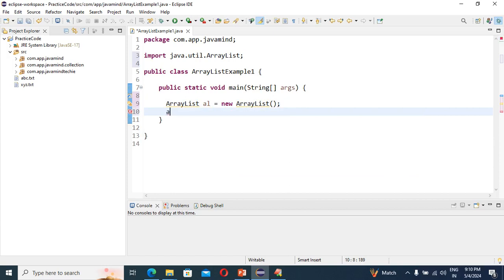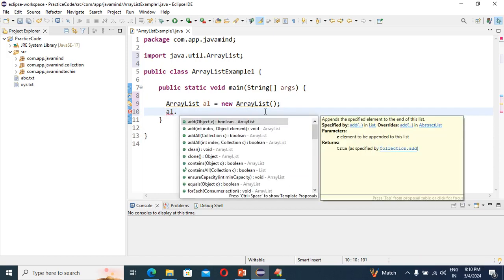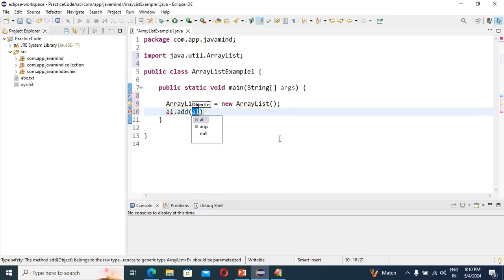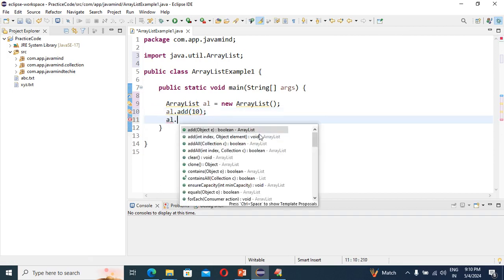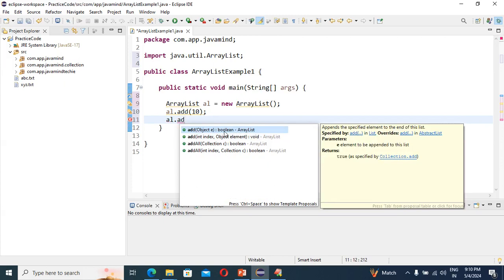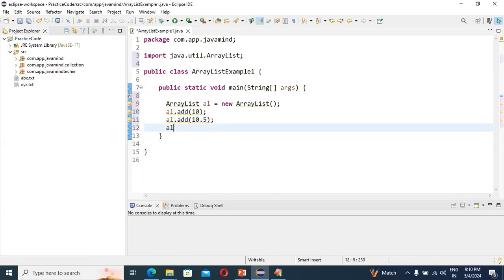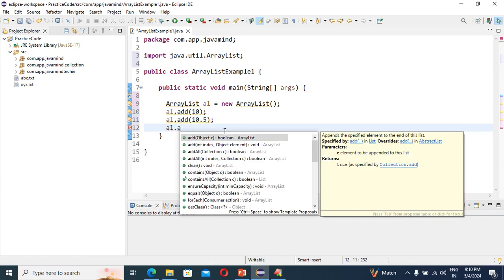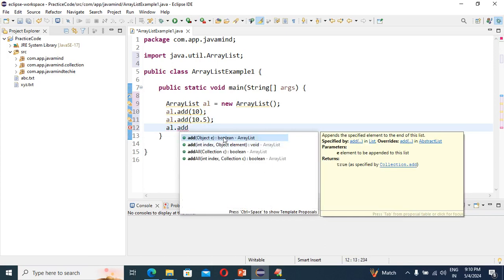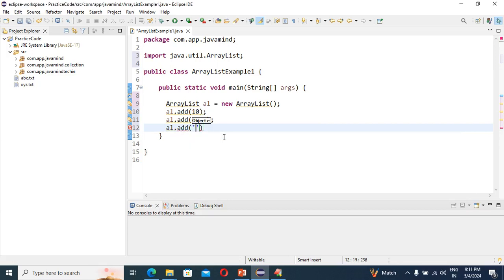So first, I'm going to call al.add. First I'm going to add an integer value. Suppose I'm just going to add 10. Second, I'm going to add some double number, suppose 10.5. It is a double, right? Then I am going to add some character. We know very well how we are going to add a character.